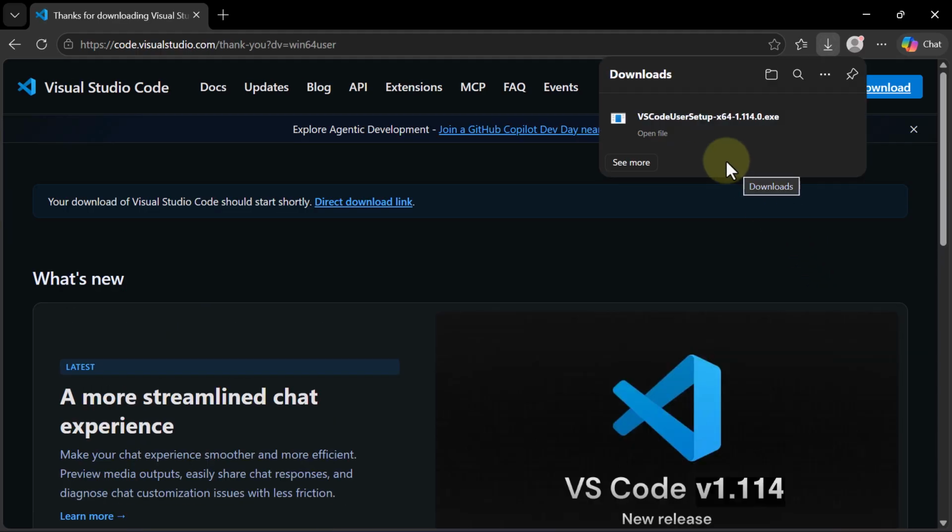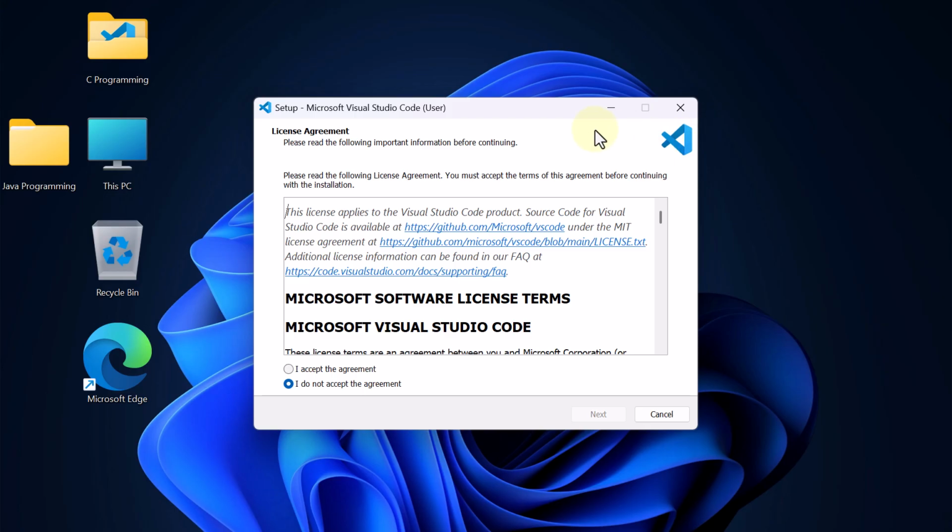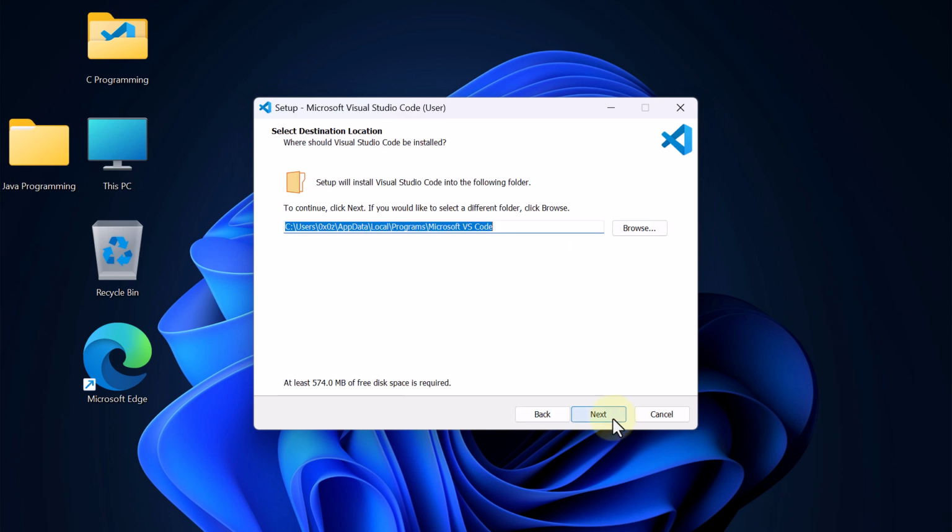Once the download is complete, we will click on this open file option. It will launch the VS Code installer. Here we will accept the license agreement, click on next and then click on next and then click on next.